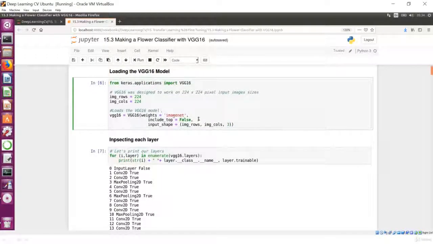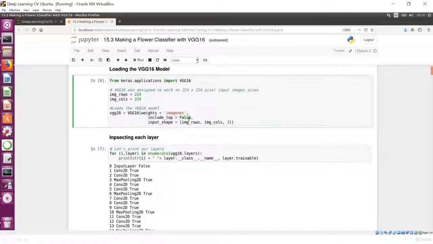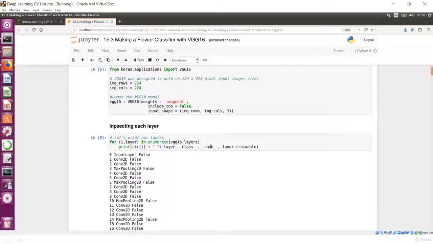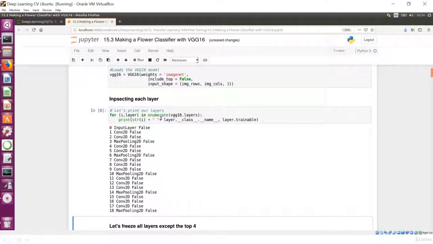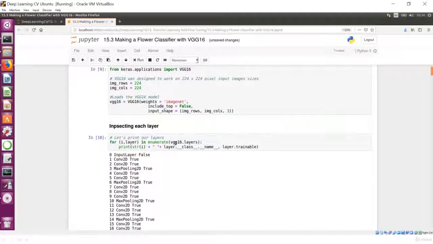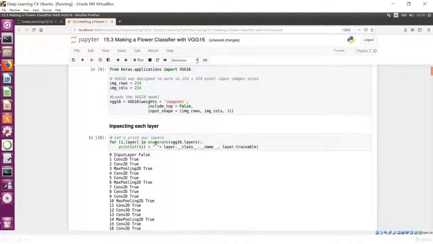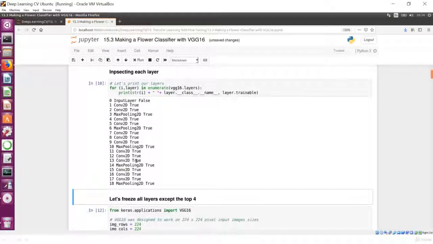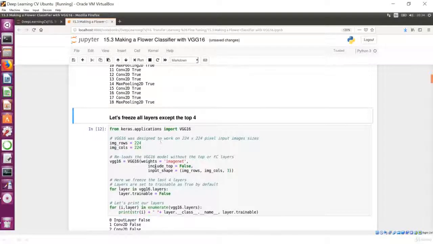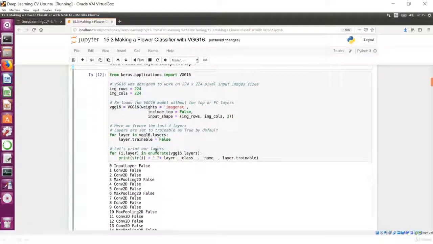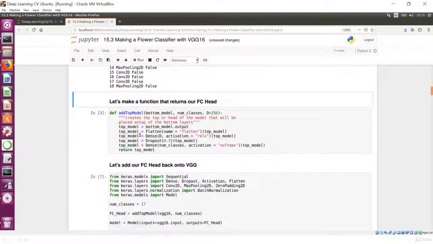So let's load the model with the weights of ImageNet and without the top layer, I should say. We do that, and let's print out the layers in this model. As you can see, by default, all the layers are trainable true. That means by default, when you load VGG, all the weights are trainable. So we now have to set this true to false. That's what we do here. So we load it without a top head with the ImageNet weights, and we set all the trainable layers flag to false. Let's do this quickly. And that's done there.